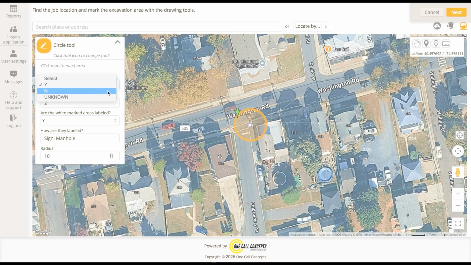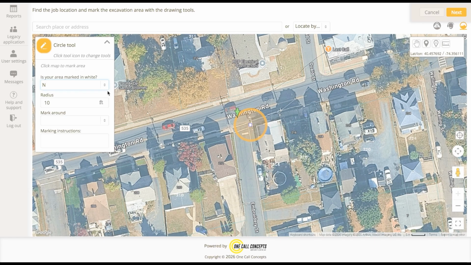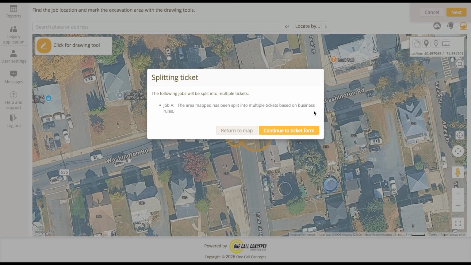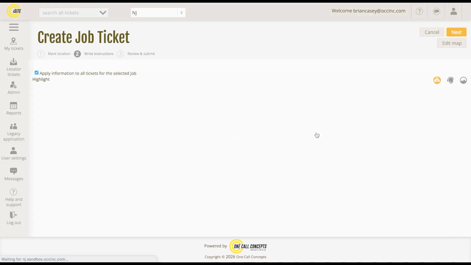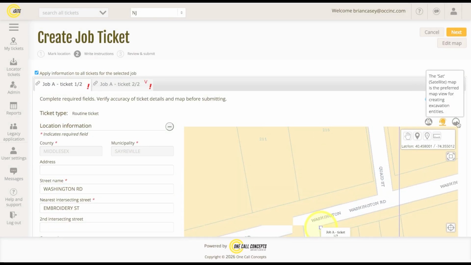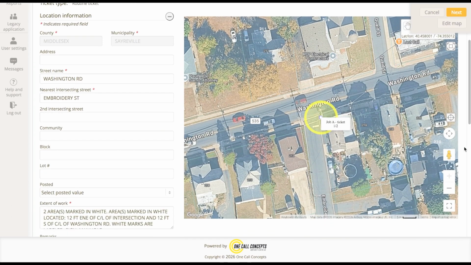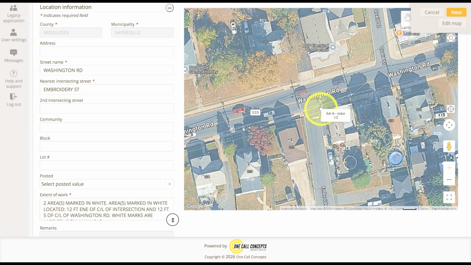You may continue placing radius entities on the map. Don't forget to change the worksite information if necessary. ITICnxt will automatically derive marking instructions from your mapping.